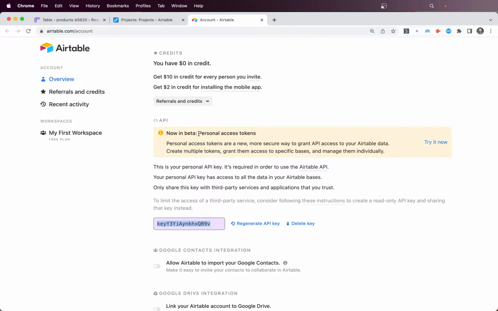The other way you can do it is in this new feature, you can do personal access tokens. This allows you to be more specific about permissions for whatever service is going to be using Airtable. This is more for when you're building apps that are going to be continually communicating with Airtable and not just doing an import once or twice.